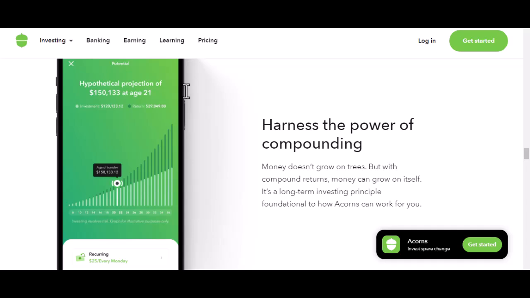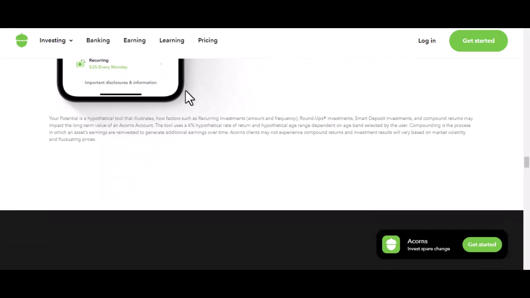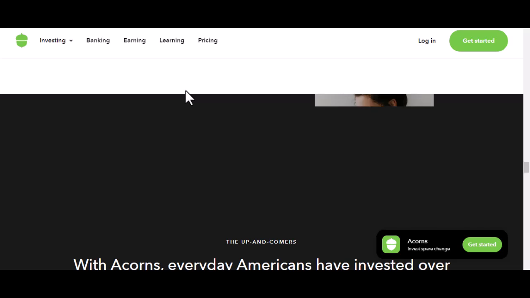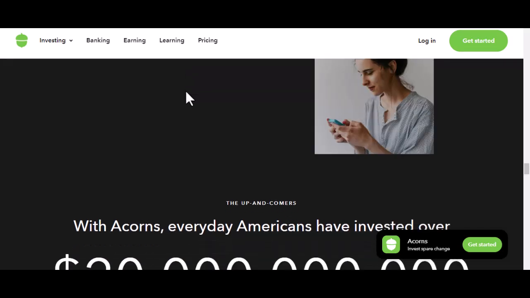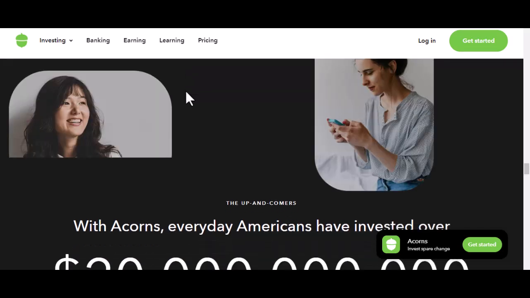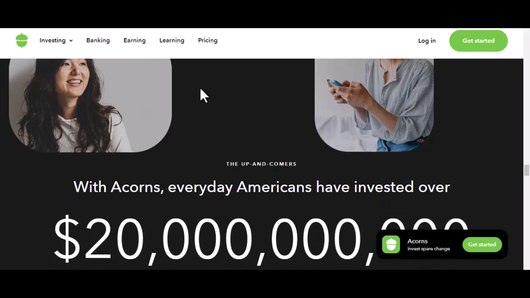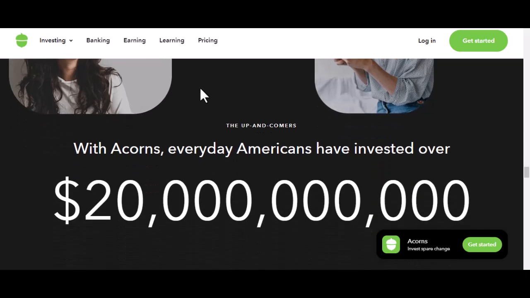Step 8. Review and accept. Before you hit that big, green Open Account button, make sure to review all the information you've provided. Double-check everything to make sure it's correct. Once you're happy, go ahead and hit that button. And that's it. You've officially opened your Acorns account.